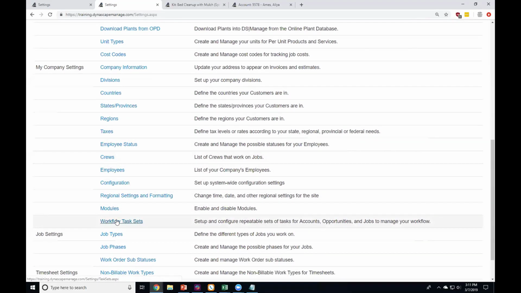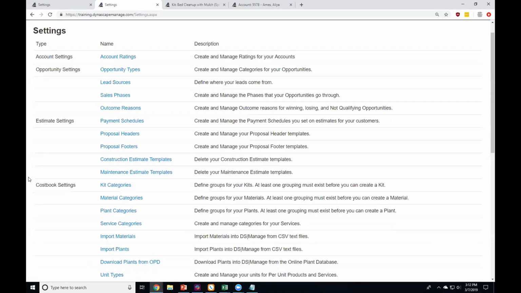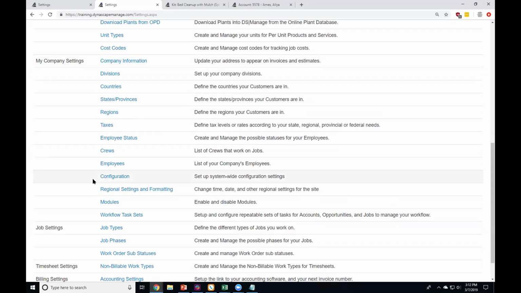And then workflow task sets. This will be something we touch on in more detail in another session as well. Just know that this is where you set them up. So when you have repeatable processes, like in this case, for a new construction job that I win, I want to immediately purchase materials, apply for permit, call for a utility location, advertising action. I want to do all four of those things, and I'm going to do them every time. Instead of making those tasks manually, I can instead have a workflow task set that will save me time and just create them all in one fell swoop. So those are the My Company settings right there.